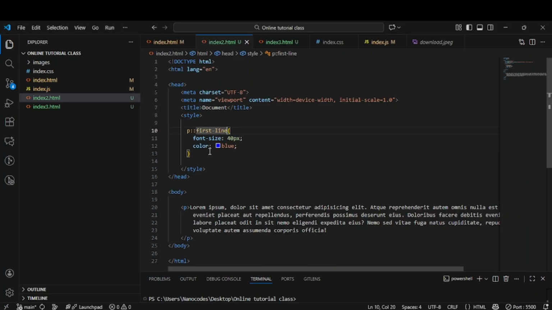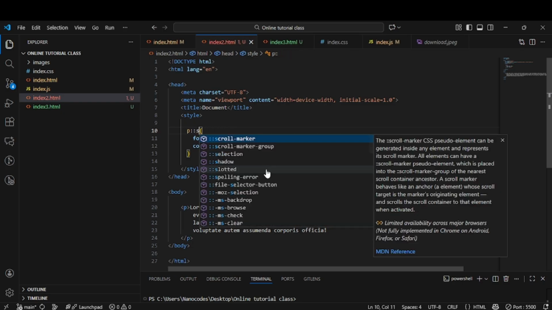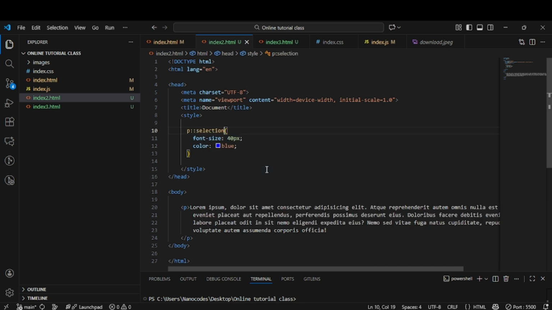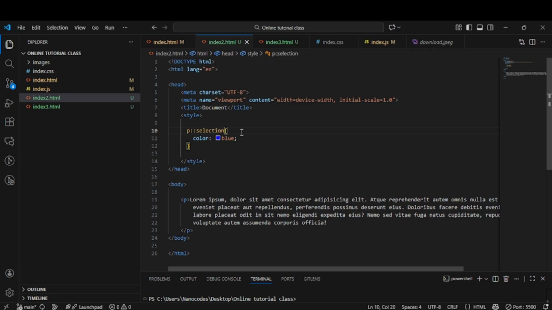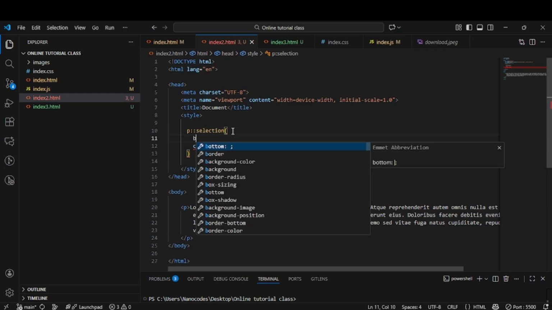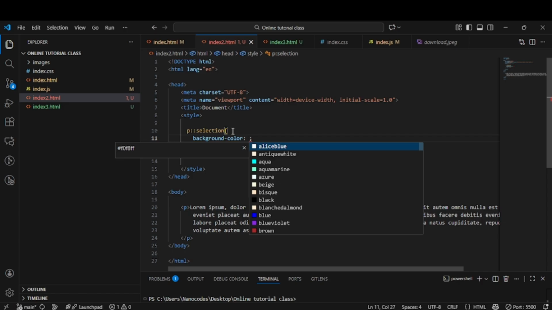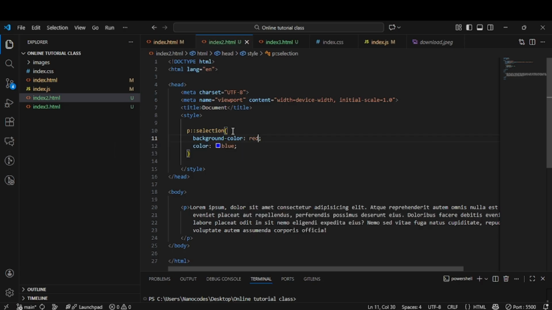Then again, we can decide to do so many other things. We can decide to use the selection pseudo element. Maybe I can remove this if I want. I can say, okay, when it is being selected, then have a background color of red and a color of blue, right? So I can have something like this.